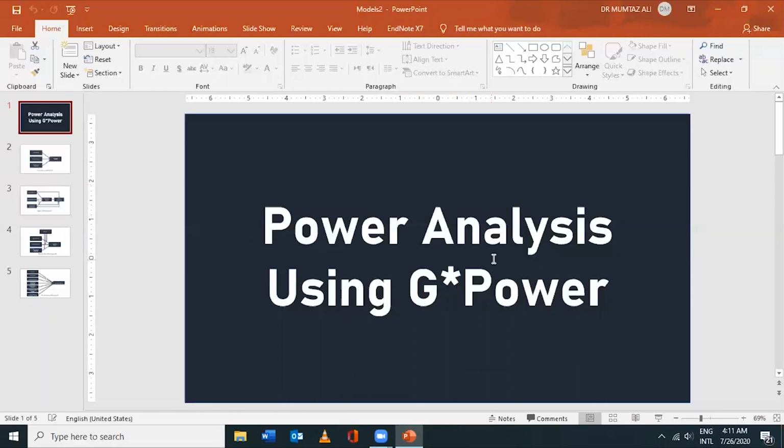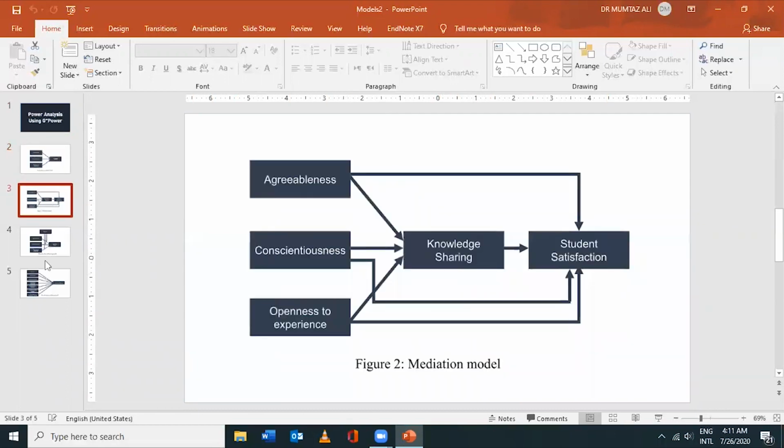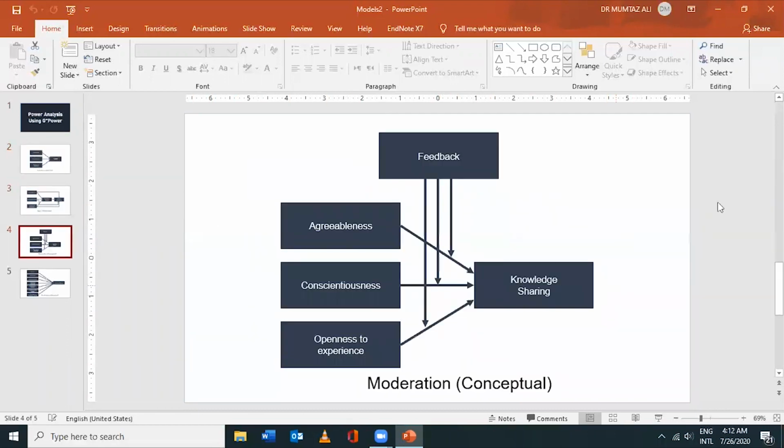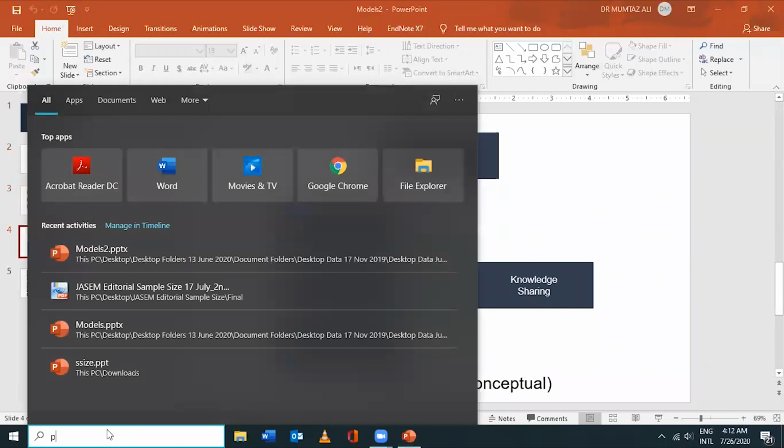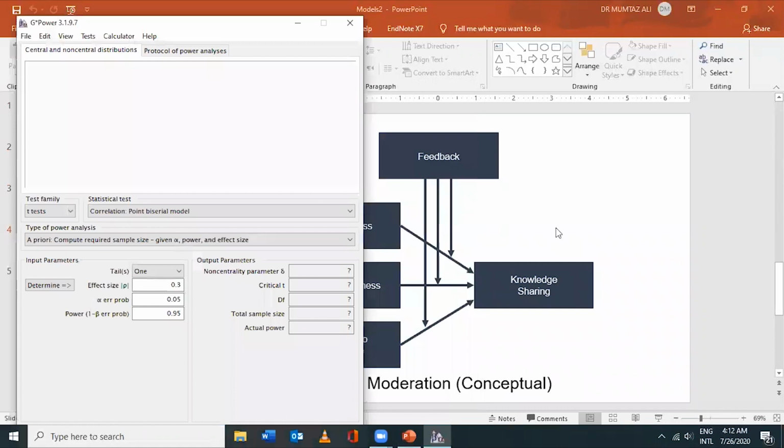In this video tutorial, I am going to demonstrate how to perform power analysis for a simple model, for mediation, and then for moderation as well. Okay, so let me open G-Power. Alright, G-Power.